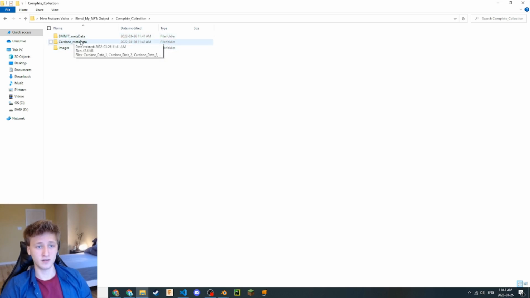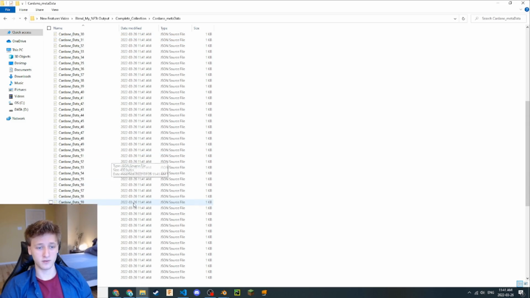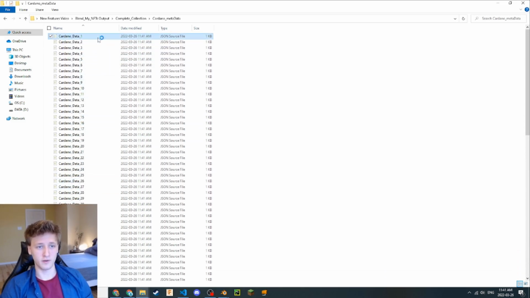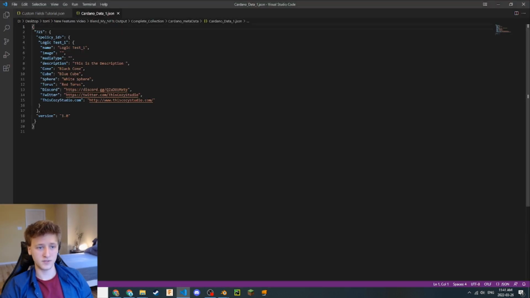So let's go here. Let's check out the metadata folder. So we selected Cardano. Let's go here. We should have 100. Let's scroll up and open the first one here. Awesome. So we can see that those fields were passed and the description was also filled in, which is pretty cool. That's it for this feature.